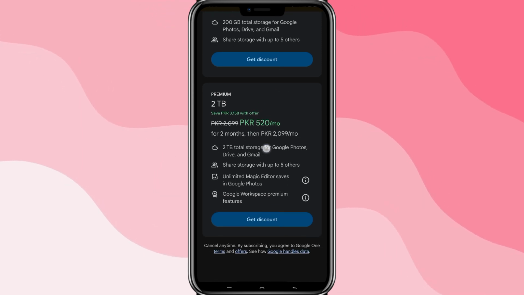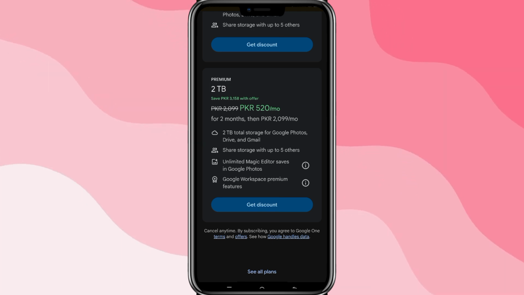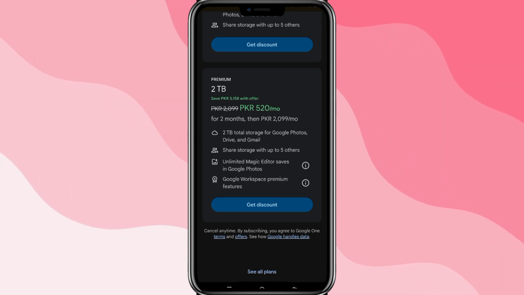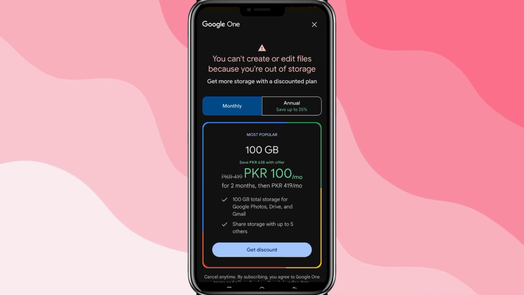Next, which is the premium, is 2 TB, where you will get 2 TB total storage. You can share with up to 5 other people, and also you will get unlimited magic editor. So this is their monthly plan.